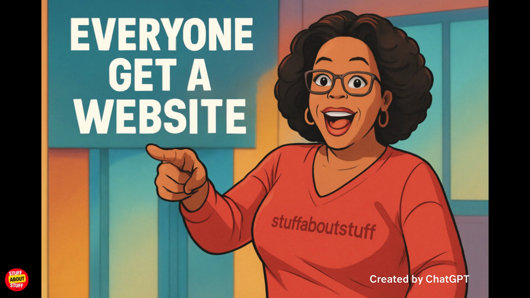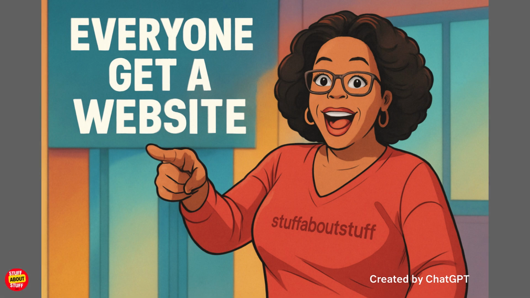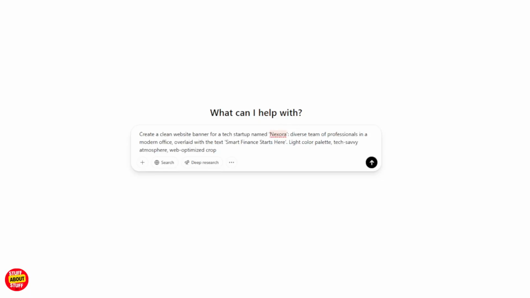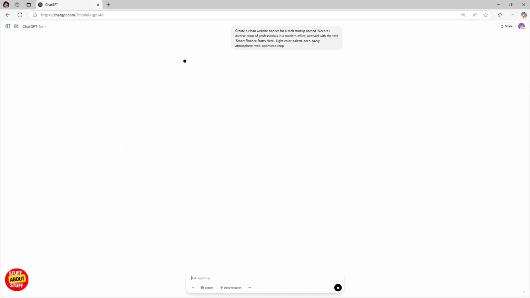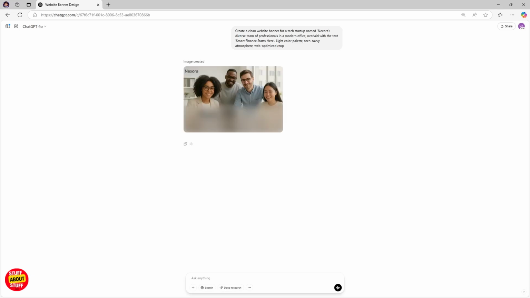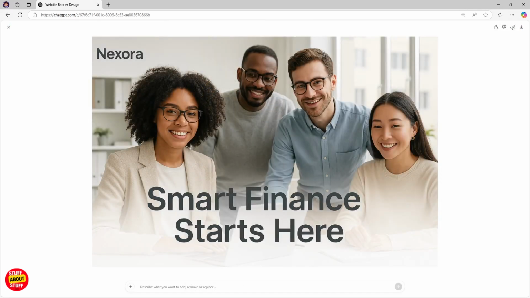And after we have our logo created, the next thing any business will need is a website and a PowerPoint presentation pack. Let's ask ChatGPT. Create a clean website banner for a tech startup named Nexora. A diverse team of professionals in a modern office overlaid with text, smart finance starts here, light color palette, tech-savvy atmosphere, web-optimized cropped. Let's submit this. And we have our design completed in minutes. No more outsourcing of basic design work.